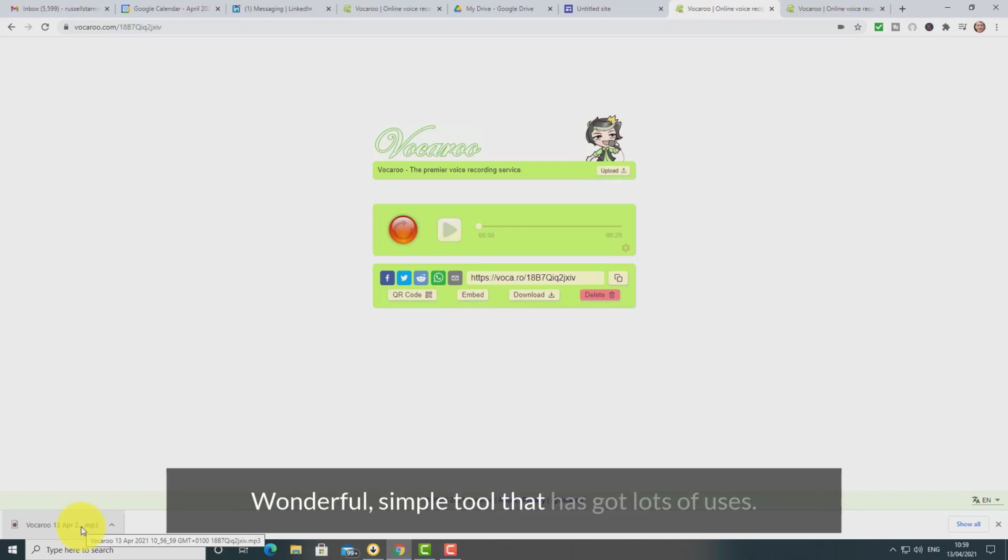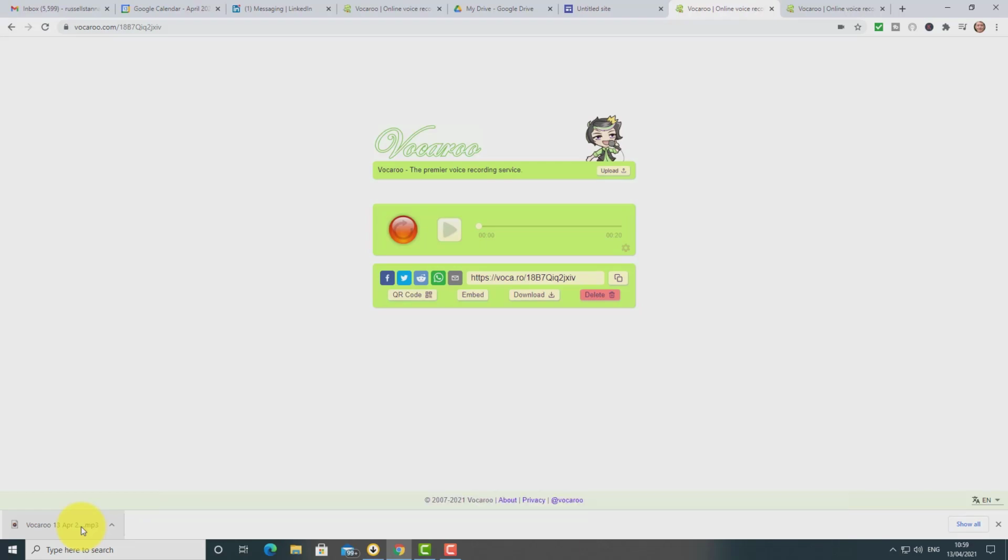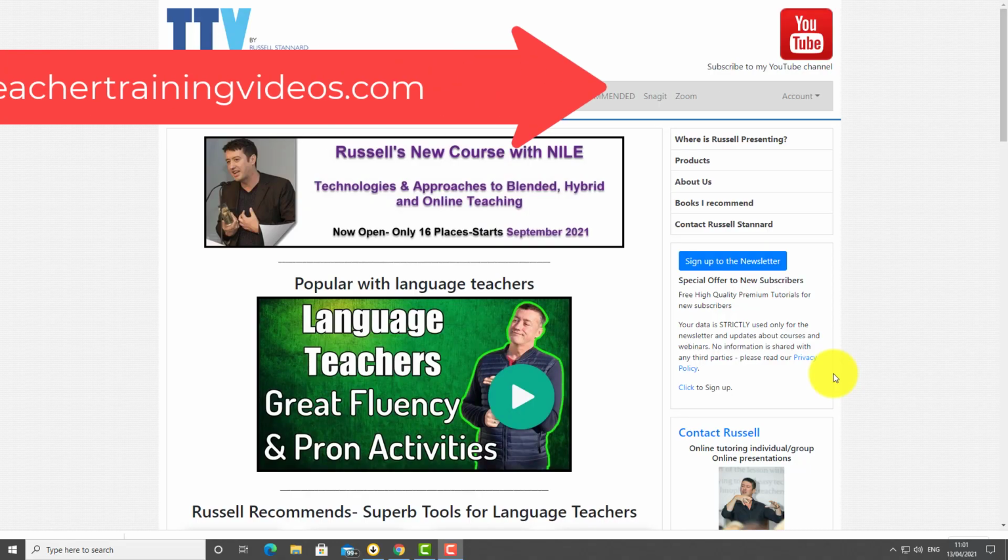Wonderful, simple tool that has got lots of uses, and I'm very surprised it's still around, but it is, and good to see that it is. Okay, hope that was useful.